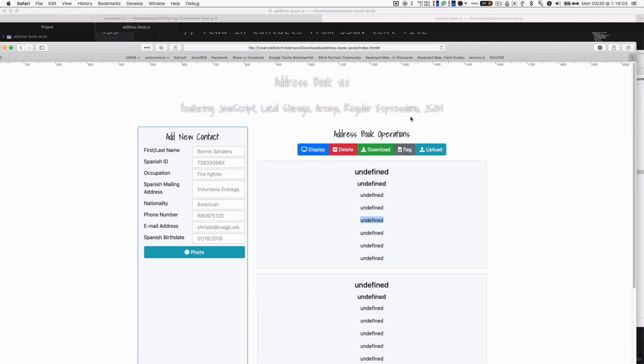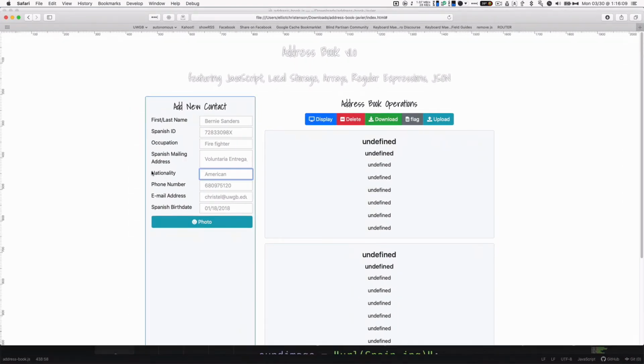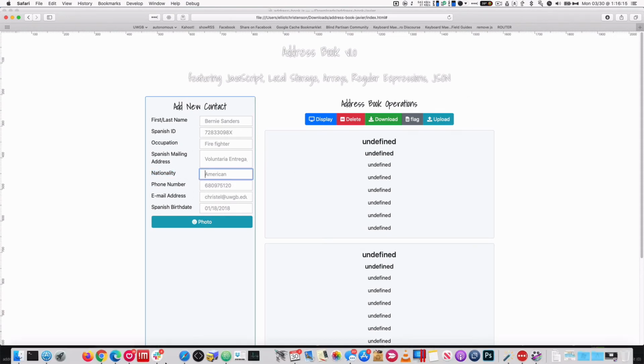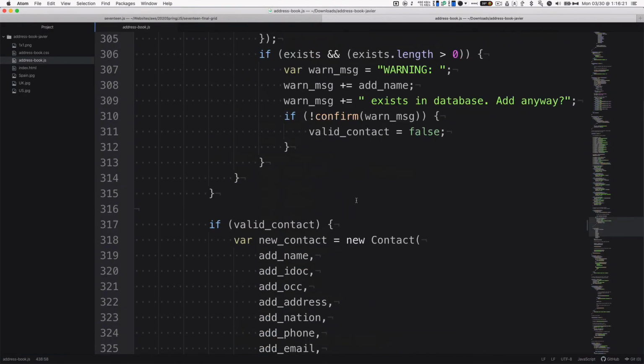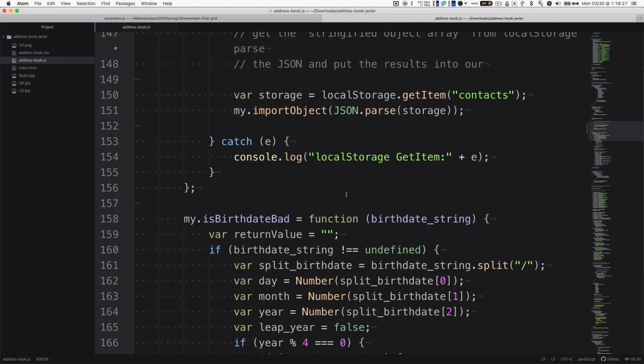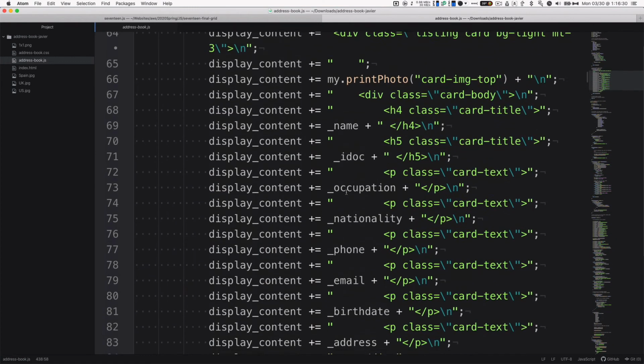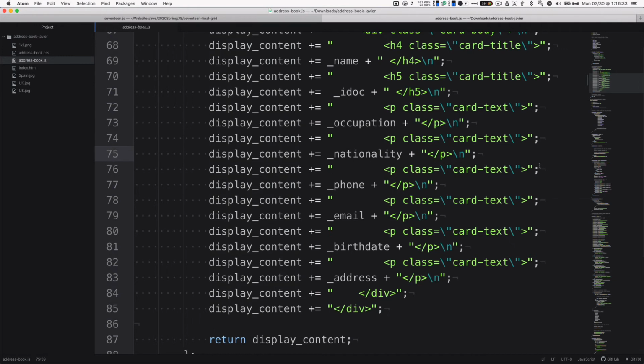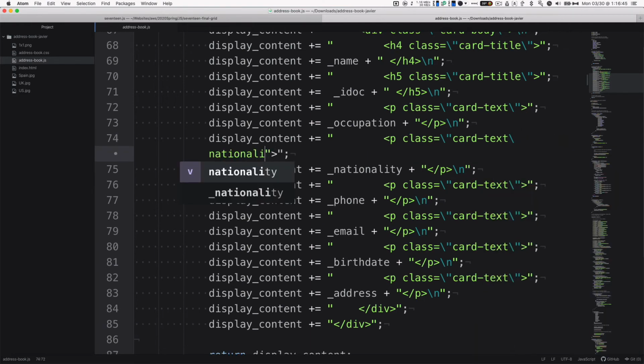Okay. So let me think of a better way to explain it. When you're adding the nationality here, not when you add it, you can just add this normally. But what I would do is let's go to your code. When you are printing a contact, in here, when you print the nationality, I would just copy this and I would say class text, I'd say nationality in here.